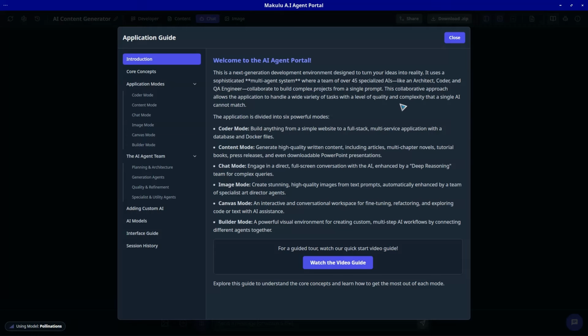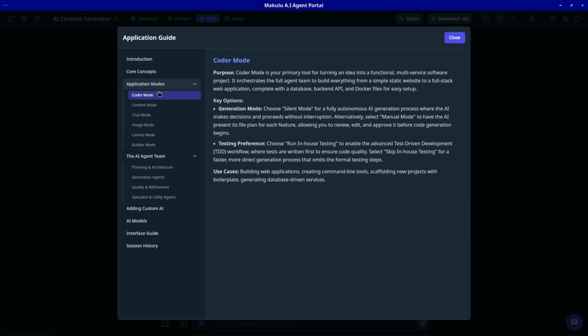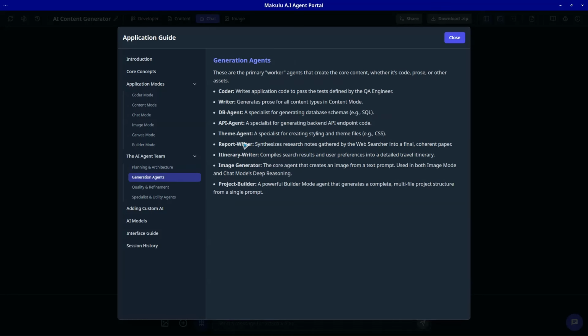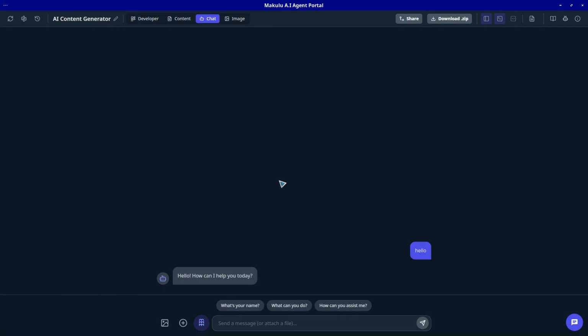And this portal uses 35 AI models. And if we go here to the little book over here, and we go there to the AI models, look at all these models. It's got 35 AI models built into this portal and 45 AI agents. I mean, look at the agents. These are agents: architect, planner, CTO, coder, content planner, and so on. Look at this: writer, coder, report writer, theme agent. Look at all this list of agents here. We've got agents for everything.